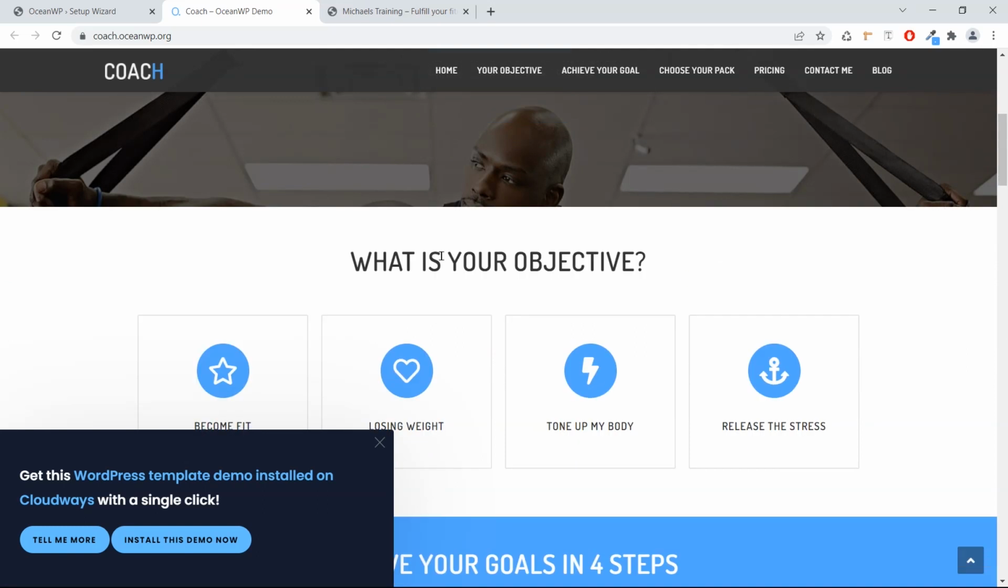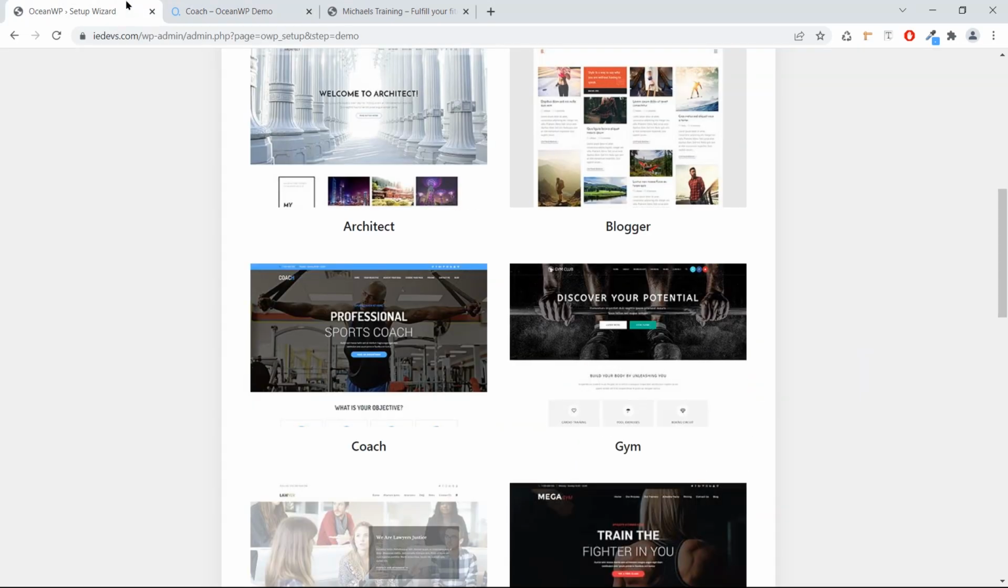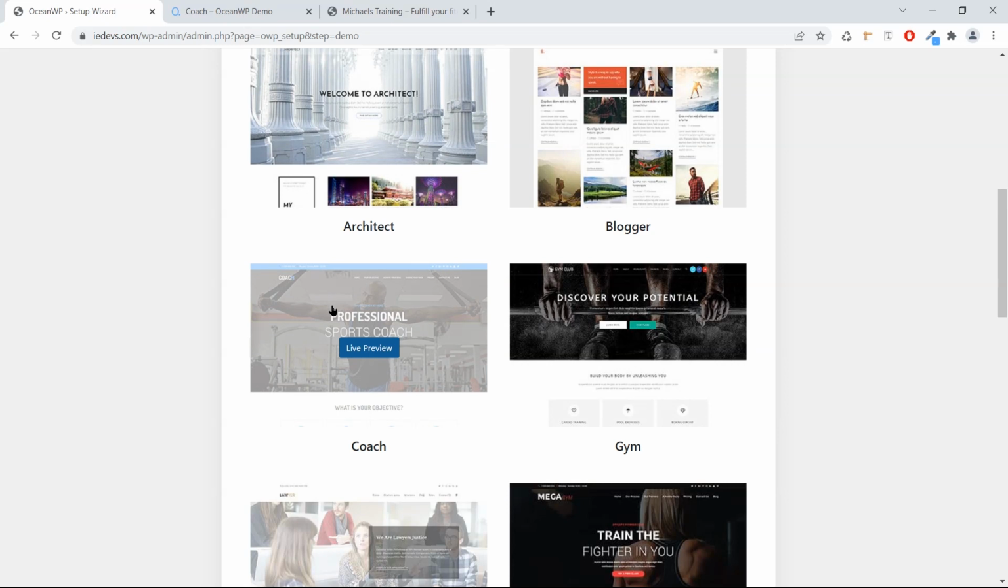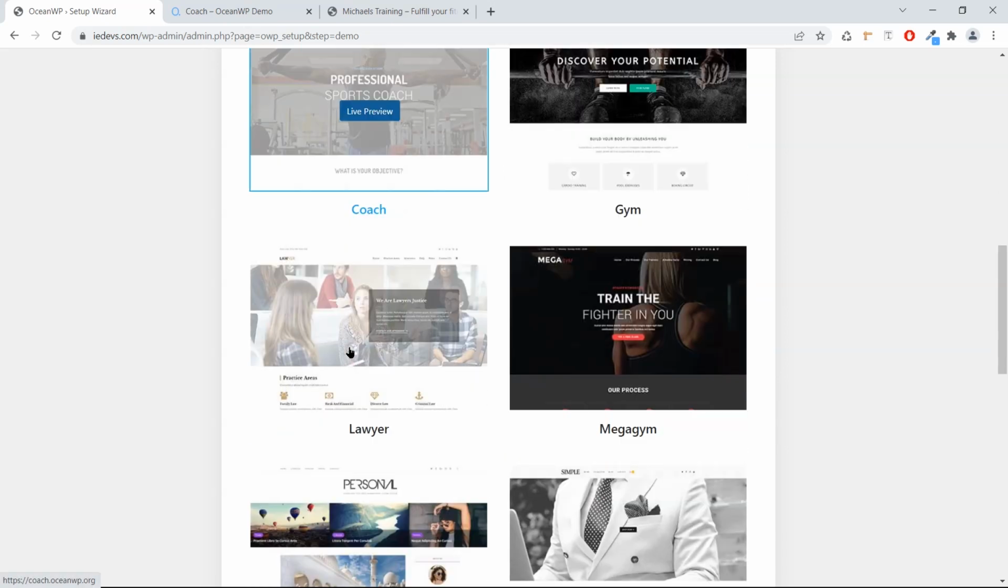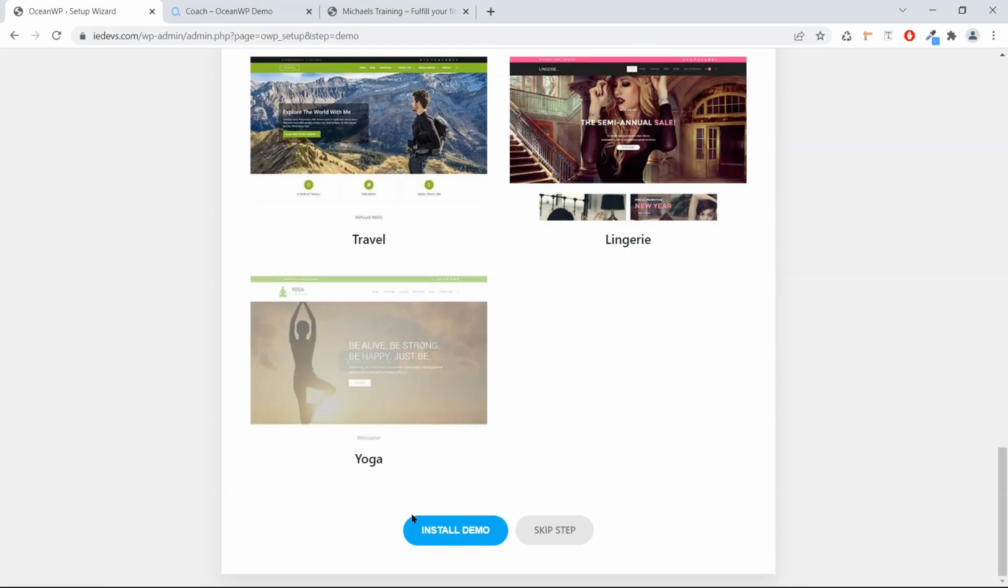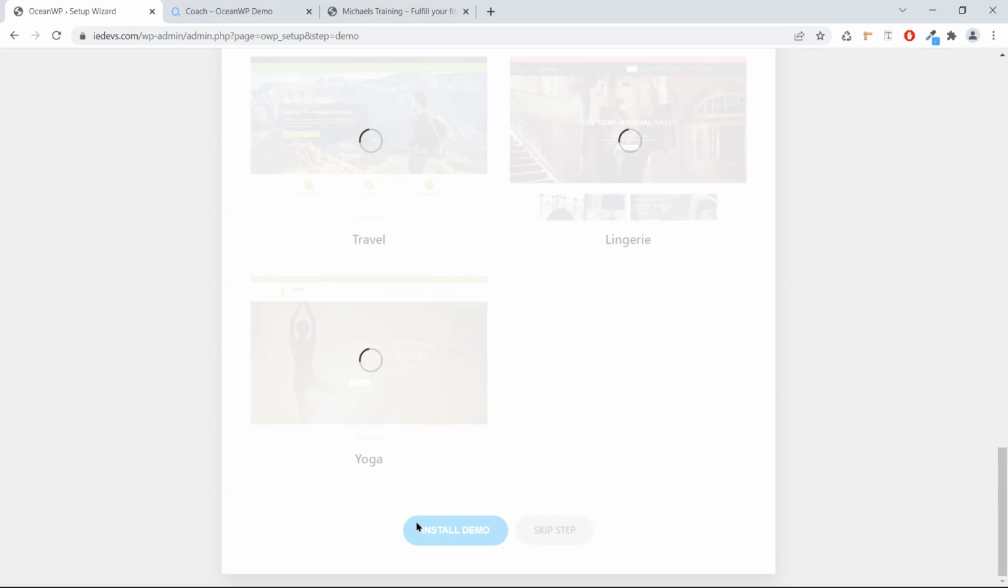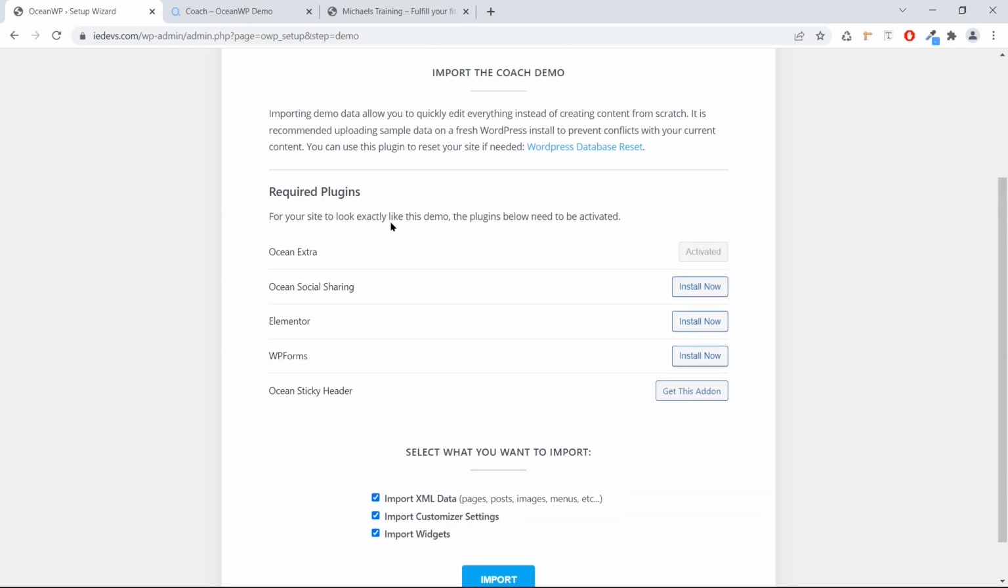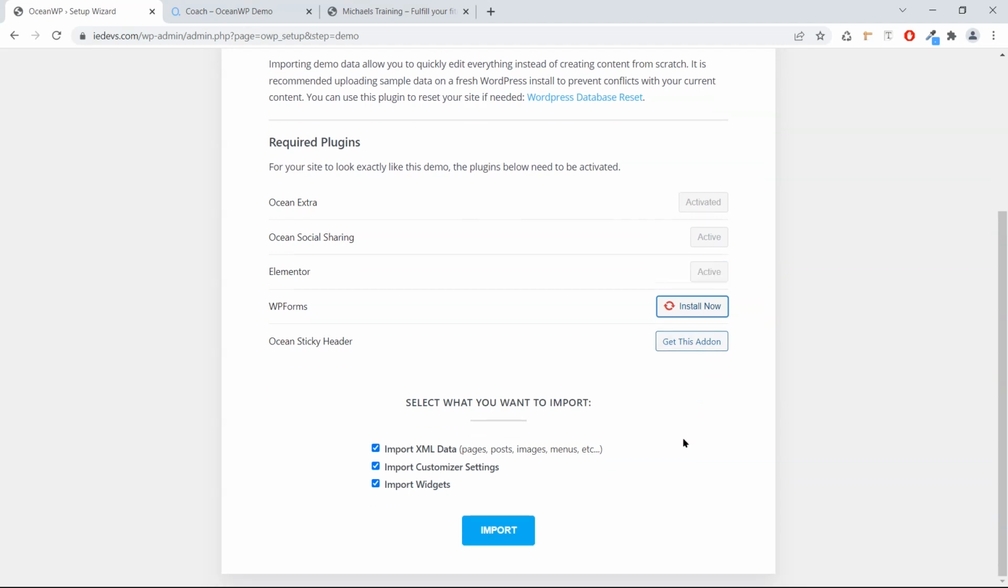Let's come back to that page and select the one we want to import. Then click on Install Demo. This page tells us to install the required plugins for this demo. I'm installing the first 3, but the last one is a premium plugin, so we'll just avoid it. The demo will still work without it.